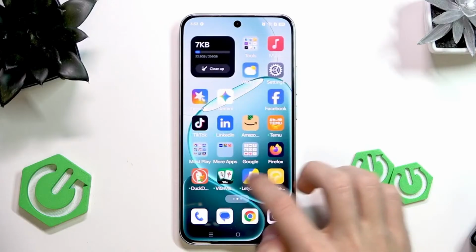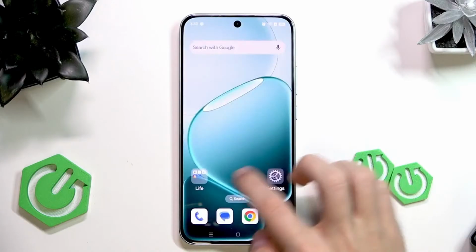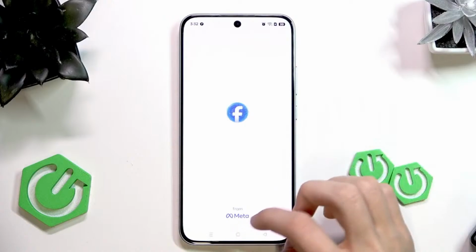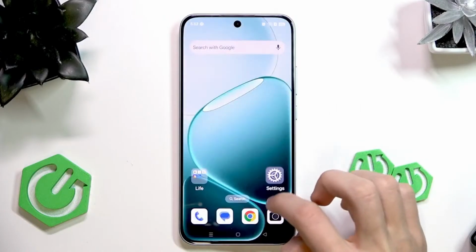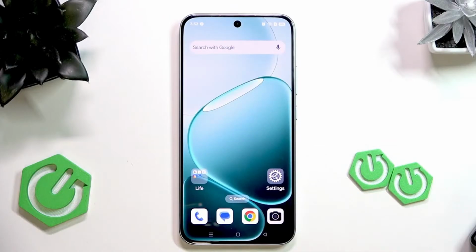So as you can see right now, the apps don't open, for example, with animations. They just straight up appear on your screen. And if we disable that, as you can see, there is a little animation that plays. So if you want even more performance, make sure to enable that. And that is pretty much it.